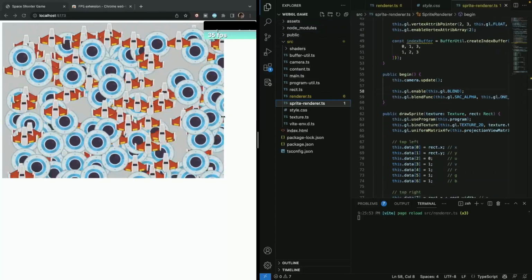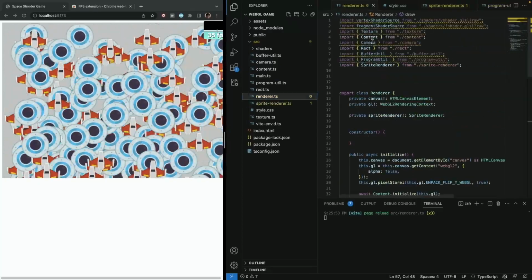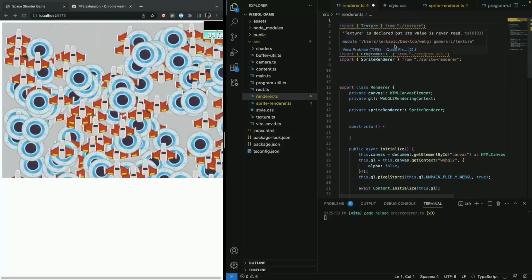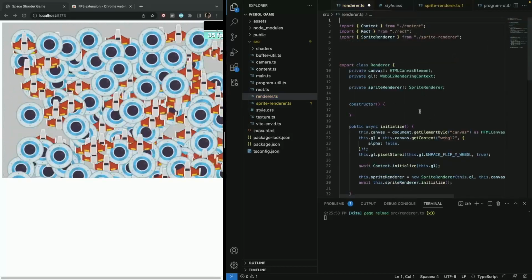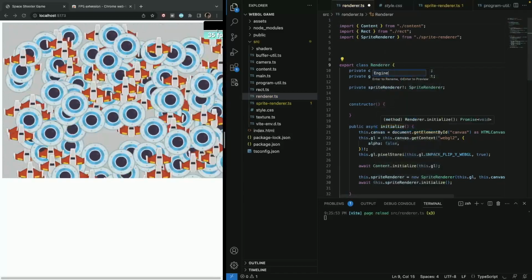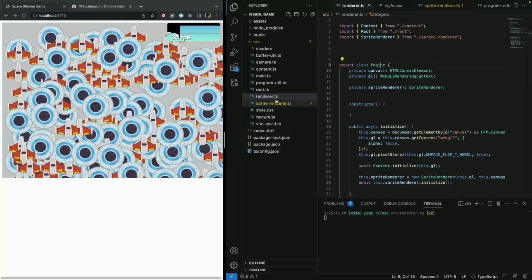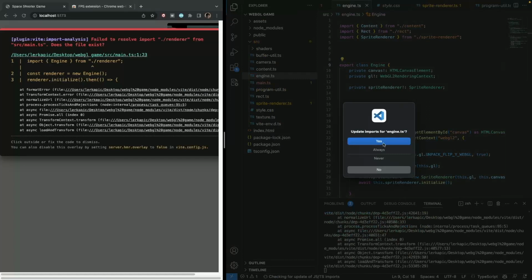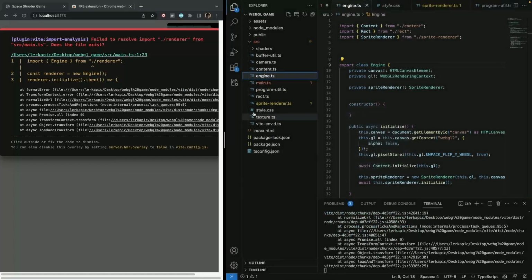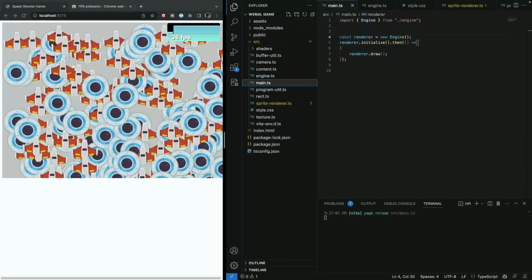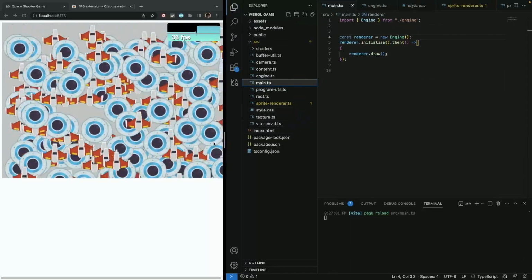But also one small detail that I wanted to do before we end. Let's just finish cleaning some stuff up. Let's delete all unused imports, and let's call this class now engine. And let's rename here engine as well. Update imports for engine. Yes, always update. It doesn't work, weirdly enough, because it's not saved.